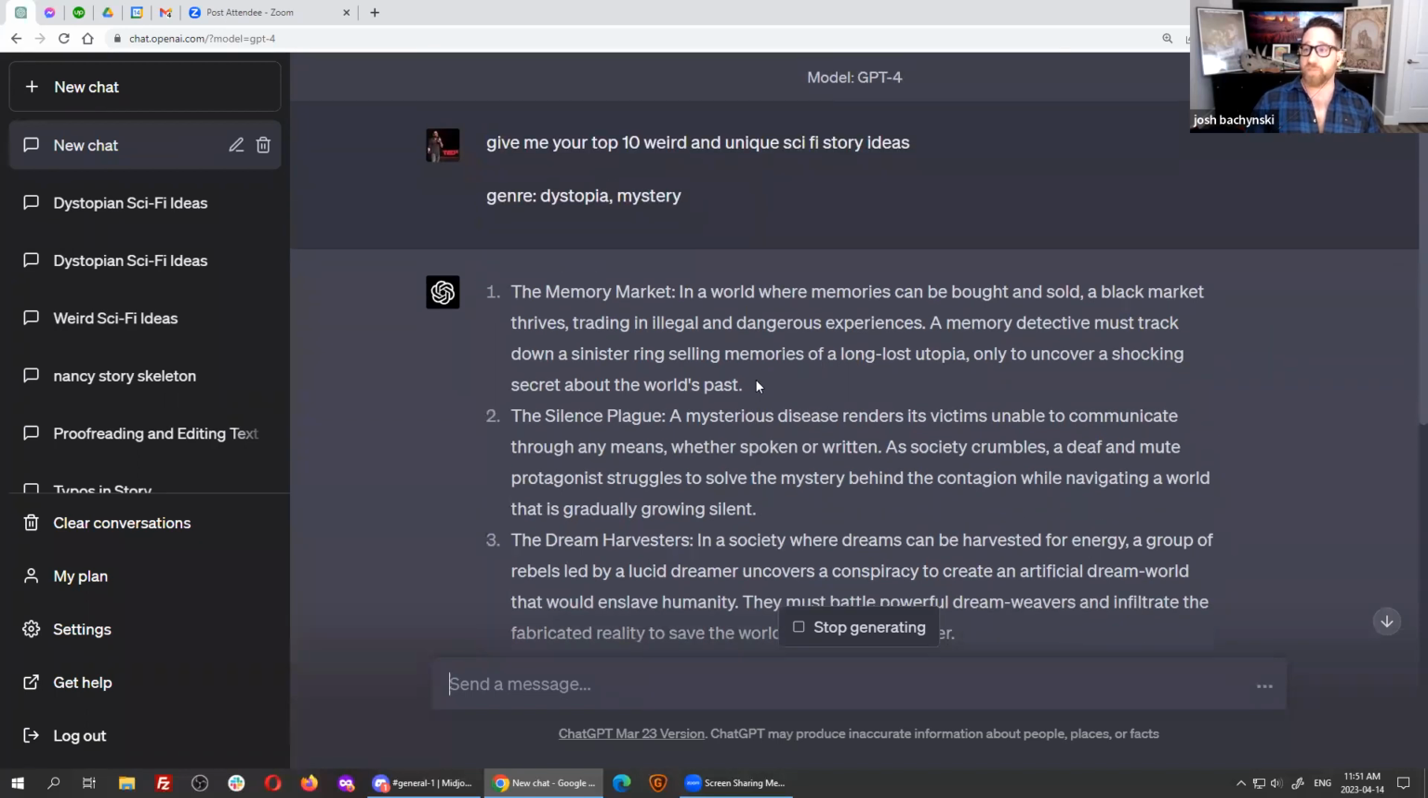So let's see if we think GPT-4 did a better job. Gives you a title, at least, the memory market. In a world where memories can be bought and sold, a black market thrives, trading in illegal and dangerous experiences. Sounds a little familiar to the other one. A memory detective must track down a sinister ring selling memories of a long-lost utopia. Oh, wow. Only to uncover a shocking secret about the world's past. Okay, so the utopia is billed at first to the reader to be a fake world, but he discovers that actually it's the real world, and that these black marketeers are ancients from it, or the long-lost utopia, they're aliens and they're trying to assimilate us into their culture. Anyway, I don't know if you think that idea is better.